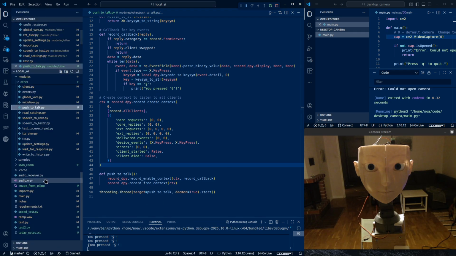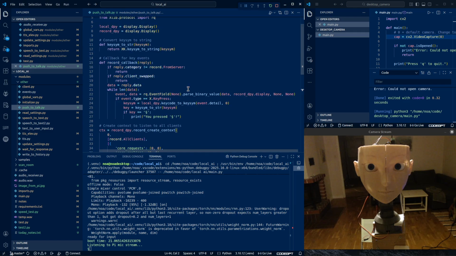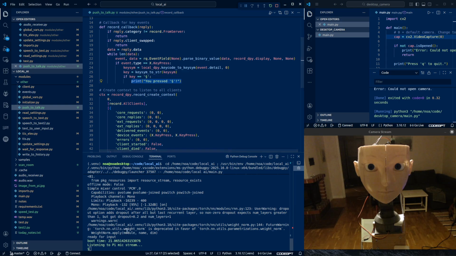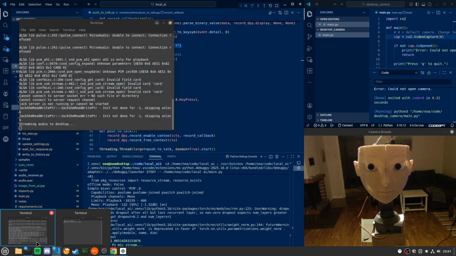So let's try this. All right, so it has booted. Let's see if this works. Okay, I pressed the button, but nothing got printed out. Maybe the print happens somewhere else. Yeah, that's logical. Okay, so this print doesn't print out in this terminal because it's separate. I don't have a separate terminal for that, right?